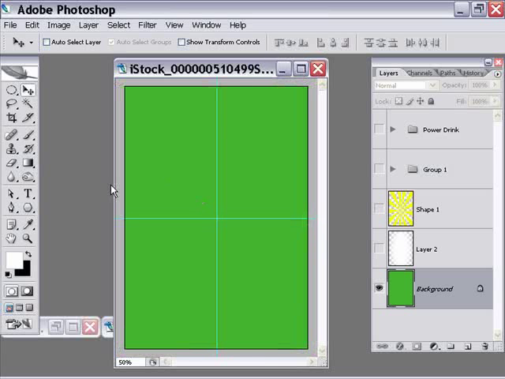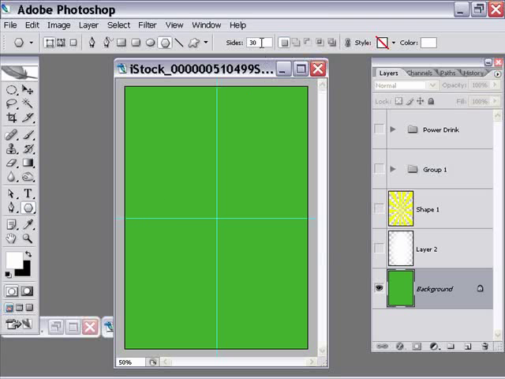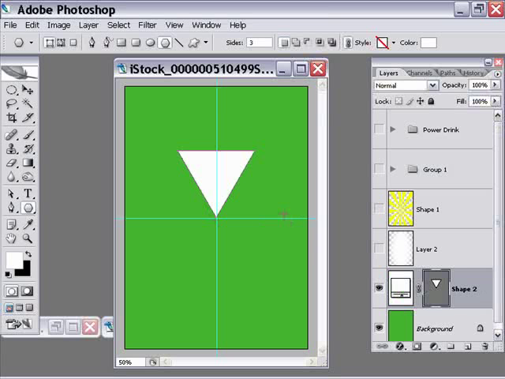Now what we're going to want to do here is draw a triangle. There's a couple of different ways you can do it. One of the real easy ways here, if you want, just use the polygon tool and just drag these sides down to 3. And set white as my foreground color. Make sure I have shape layers selected up here in the options bar, and just draw a triangle onto the canvas here. And we'll put it right into the center, and just release your mouse button.